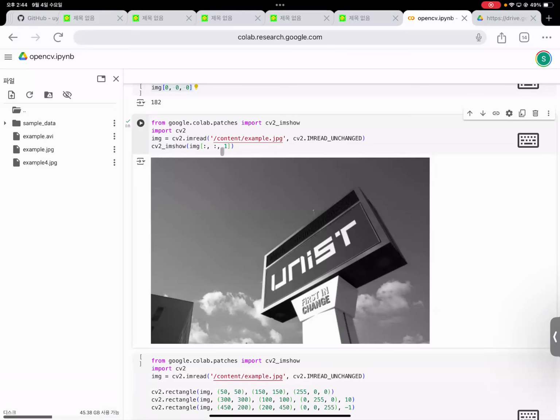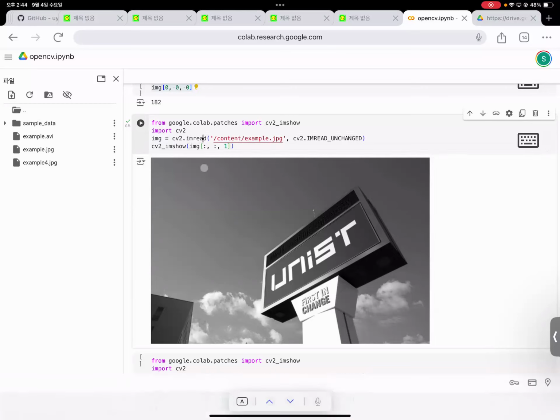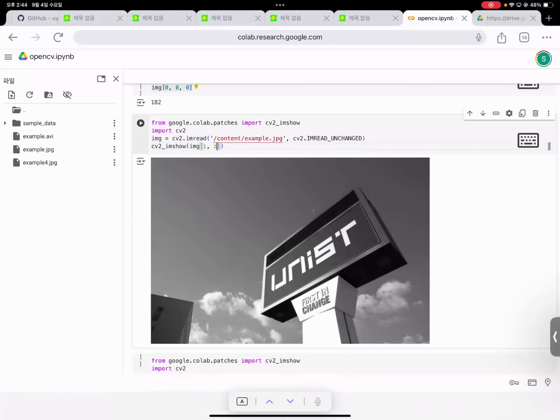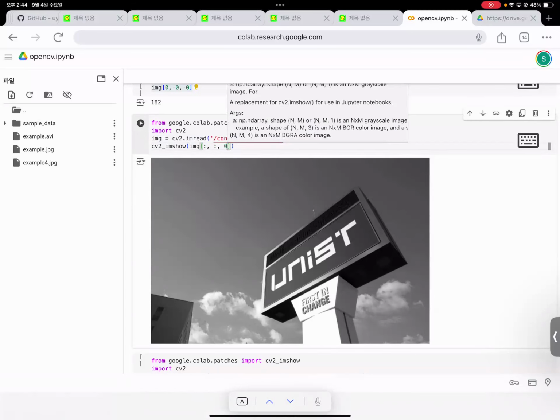Okay, so is everyone understanding this? So previously, when you read the image, if you delete this, then you visualize the original image. But what they do here is they want to visualize only the blue channel, okay? And if you change this to 1, then it is visualizing only the green channel. And this will visualize the red channel. Okay.